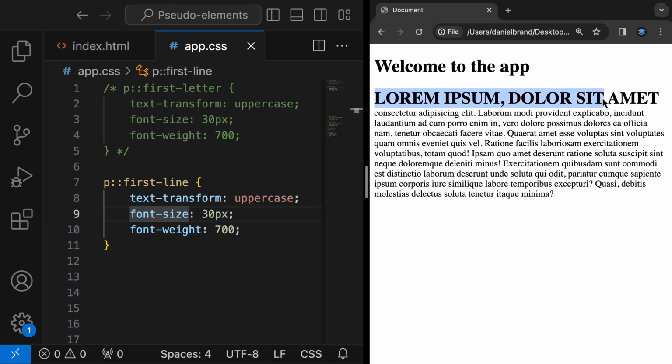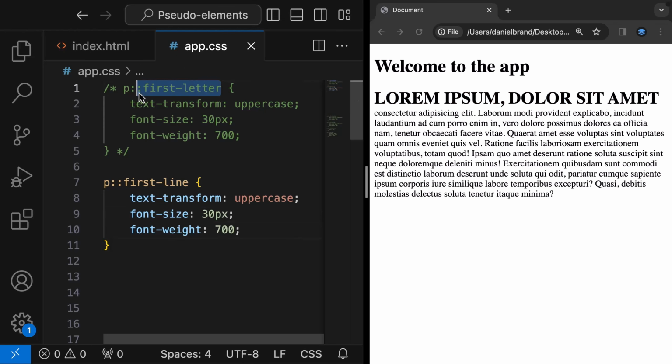So text styling with pseudo elements targets specific parts of the element. We saw first letter, and now first line.